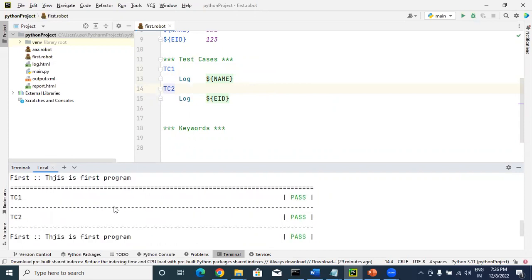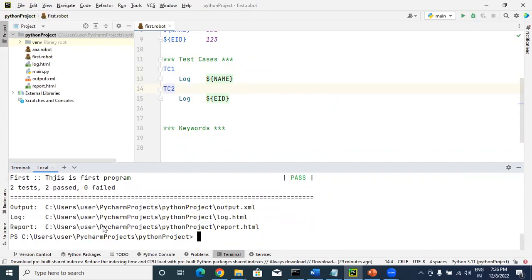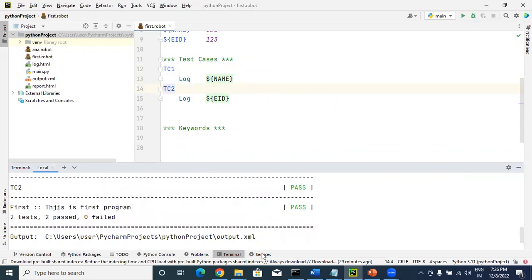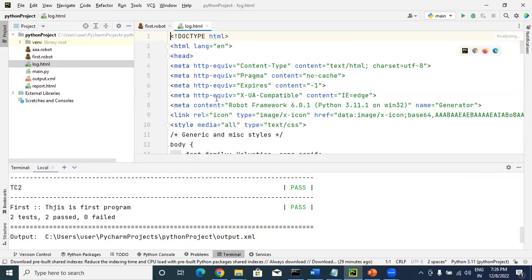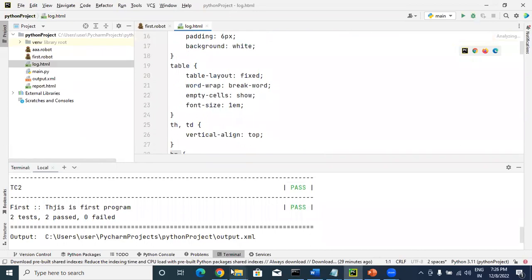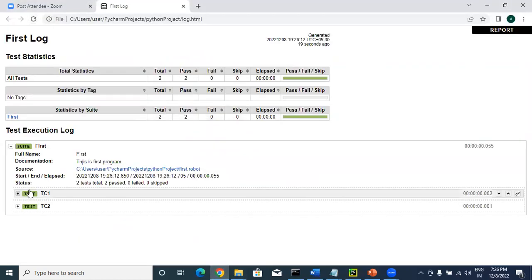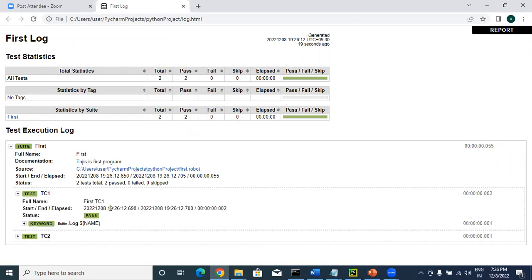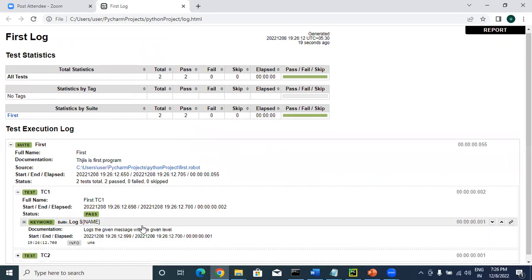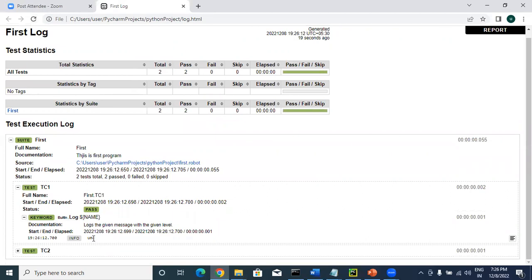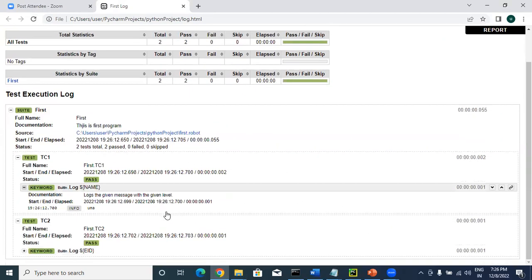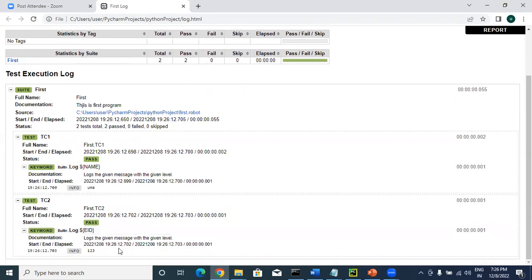Two test cases: this is the first, test case one, and test case two. Two are passed. I want to see the result. How can you see the result here? This is the result page. Under the first test case, you get the result UMA. Under the second test case, you got the result here: 1, 2, 3.